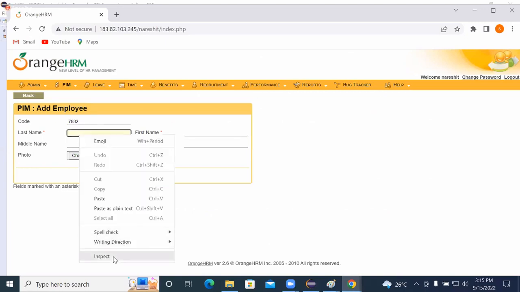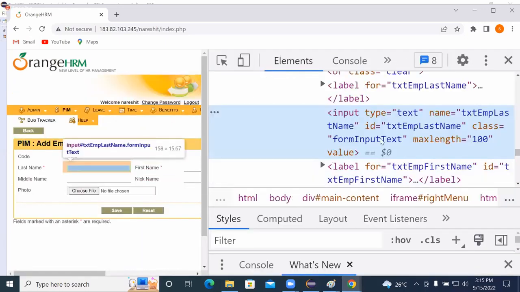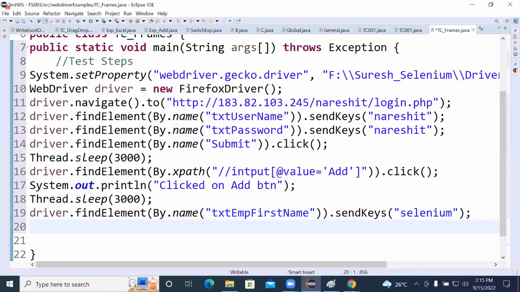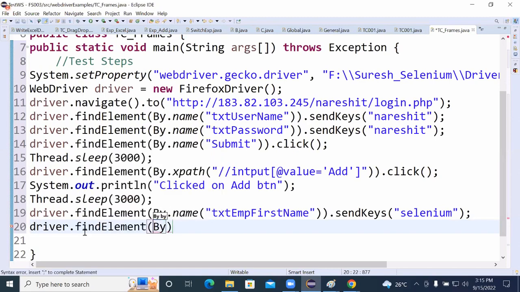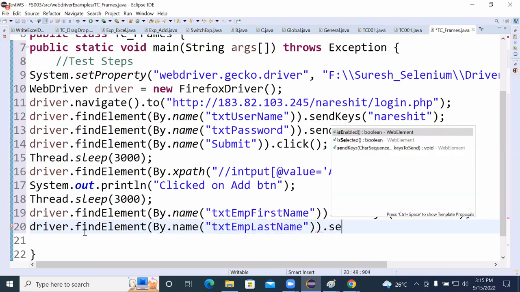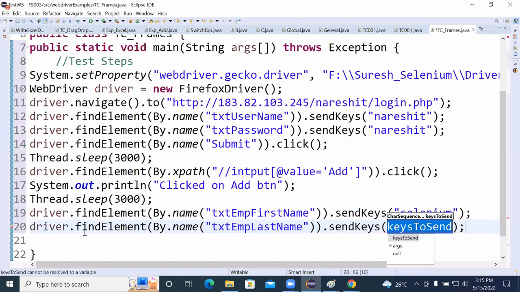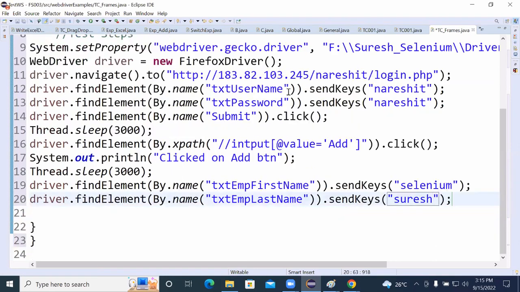Now right click, inspect, and take the name option. driver.findElement(By.name), we need to provide that particular name, then use sendKeys to provide the respective first name, and then do the same for the last name here.